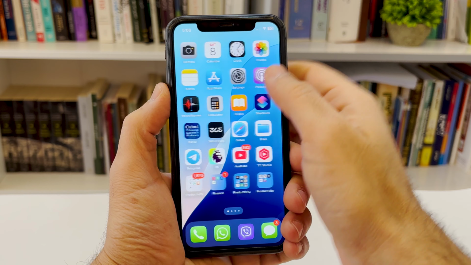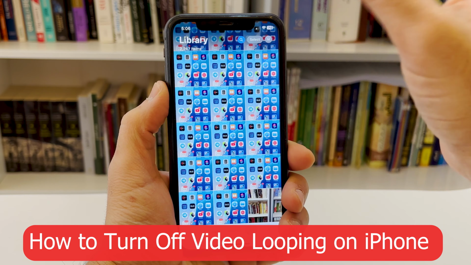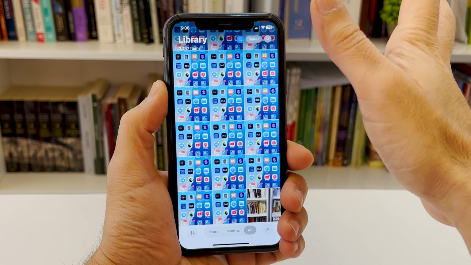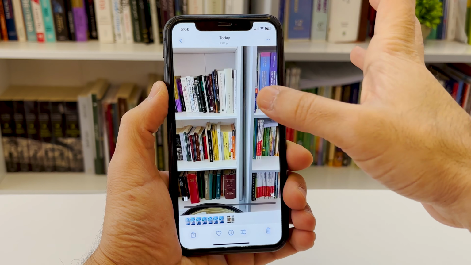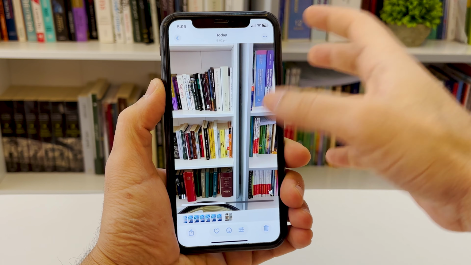In this video I'm going to show you how to stop video looping on your iPhone devices. First of all, some people do not know what video looping is, and what it means when we say that.